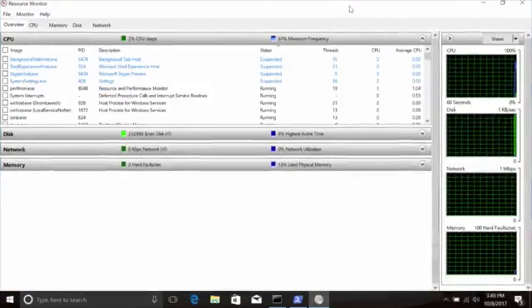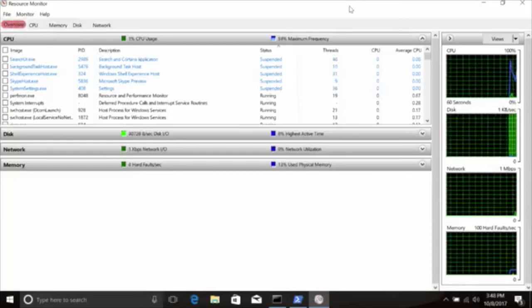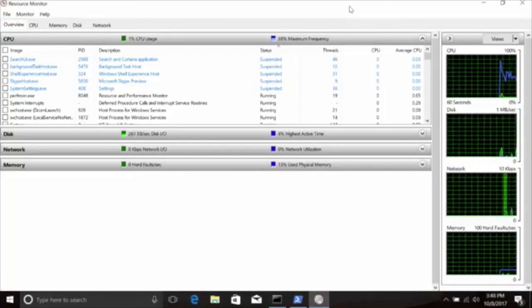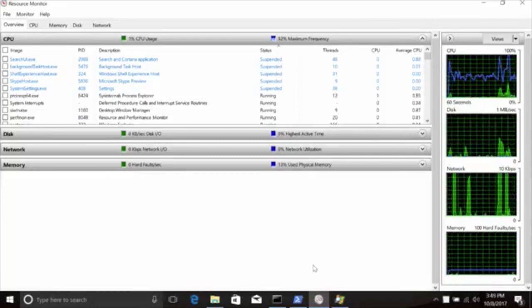Once it opens, you'll see 5 tabs of information. One is an overview of all the resources on the system. Each other tab is dedicated to displaying information about a particular resource on the system. You'll also notice that Resource Monitor displays process information too, along with data about the resources that the process is consuming.